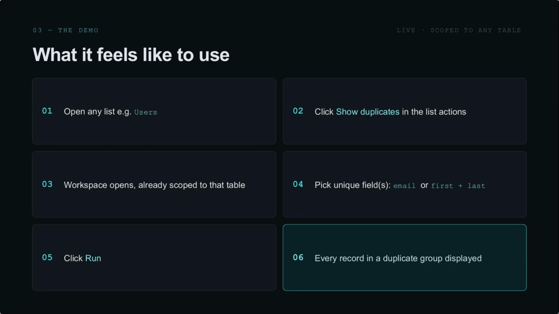Now, let's see how it works under the hood. I will keep the sharing. First of all, we have the button, the show duplicates button. This is a declarative action. Let me show you on the instance.